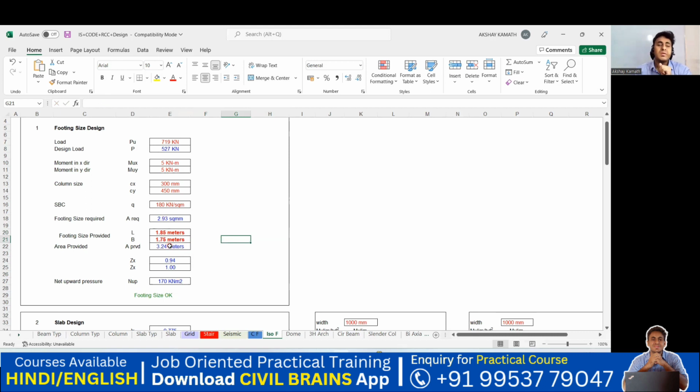You can go up to 175, 176, even close to 178. The reason is that this is not the actual SBC of the soil. The actual SBC of the soil is almost 3 to 4 times of this, what I'm trying to tell. 180 kilonewton per square meter is not the actual SBC of your soil. It is almost 3 to 4 times. That means your real SBC on the soil was somewhere close to 540 to 650, 700.